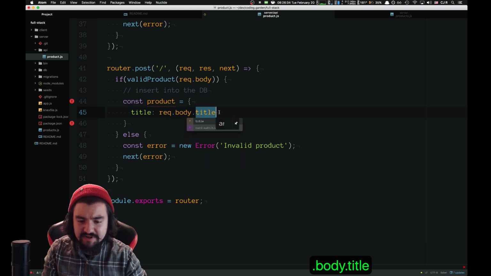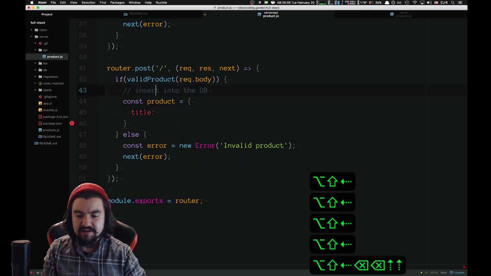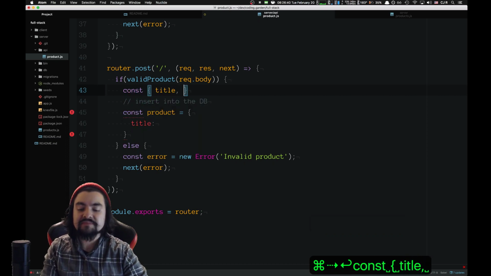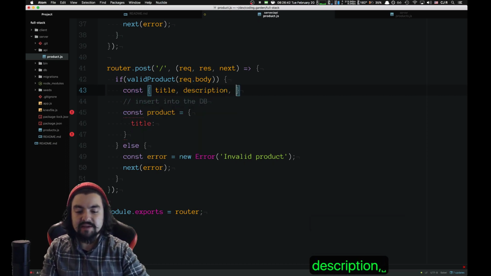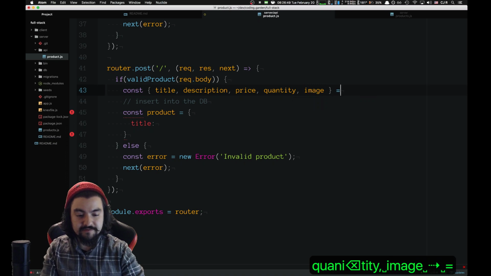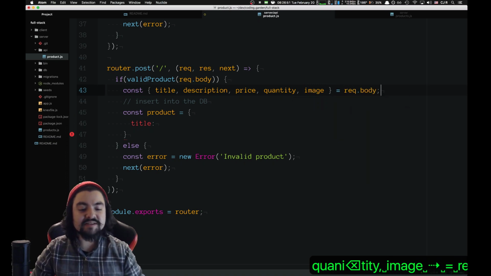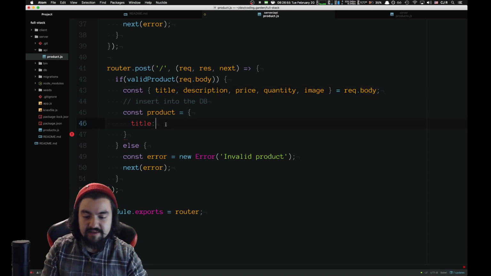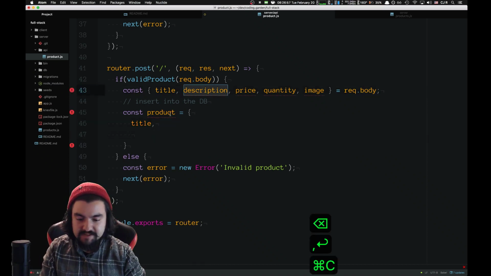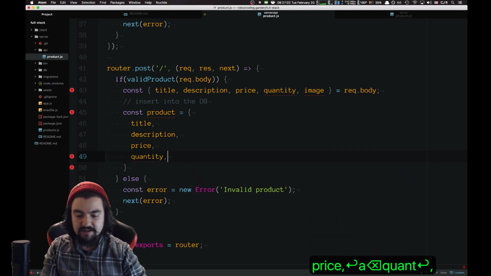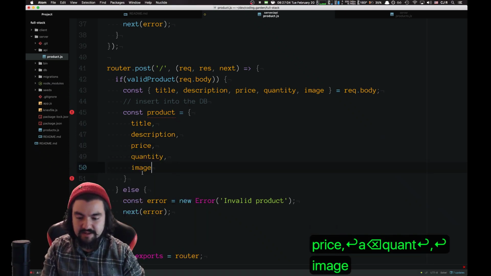And actually, I'm going to use destructuring for this because destructuring is fun. So here's what we're going to do. We're going to say we want the title, the description, the price, the quantity, and the image from req.body. So this is essentially going to pluck out all of those properties from this object, and then we can just use them. So I'm going to say title, description, price, quantity, and the image.